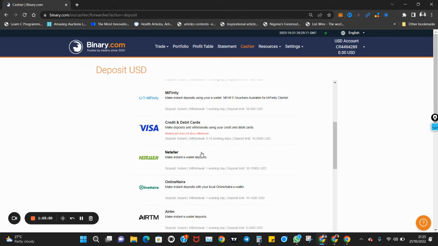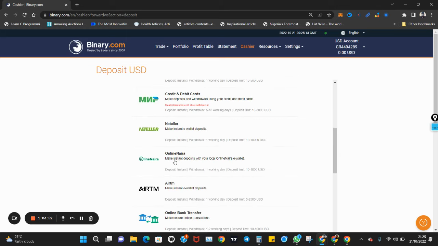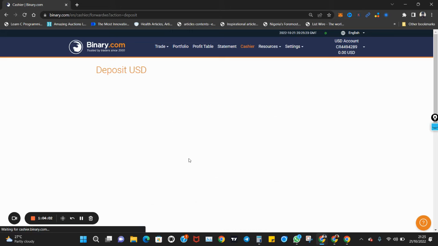I don't know about that one. This credit and debit card, Netella, Online Naira. Make instant deposit with your local online Naira. I have not used this one before, so let's look at how this one works.